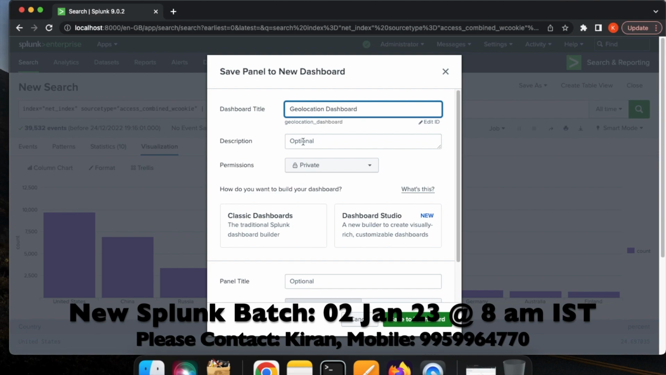Okay, and again description, you can always give some description. So what we can give over here, a dashboard based on geolocation counts, something you can always give like that. Okay, geolocations count.